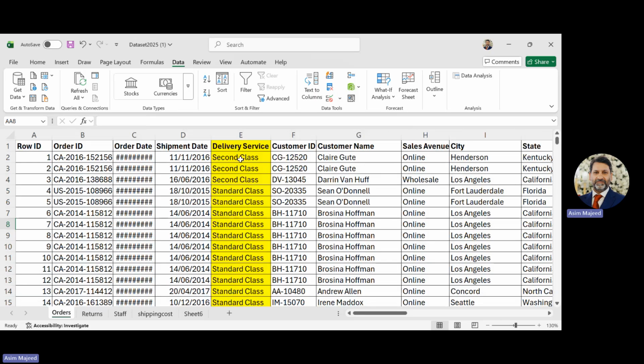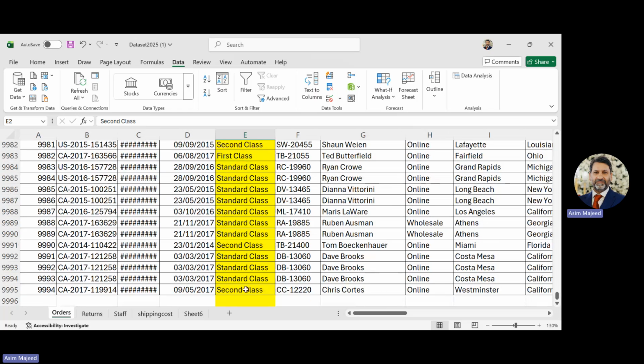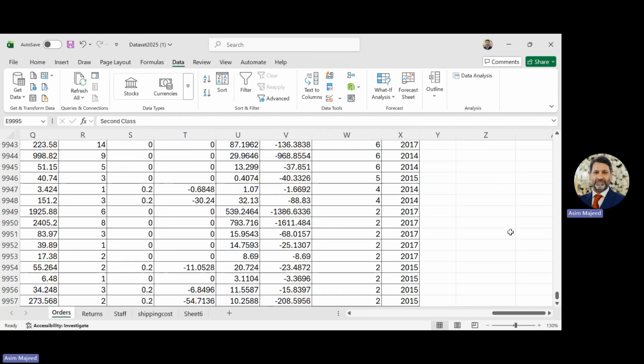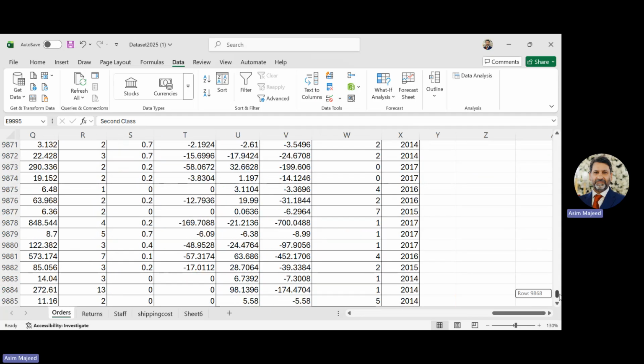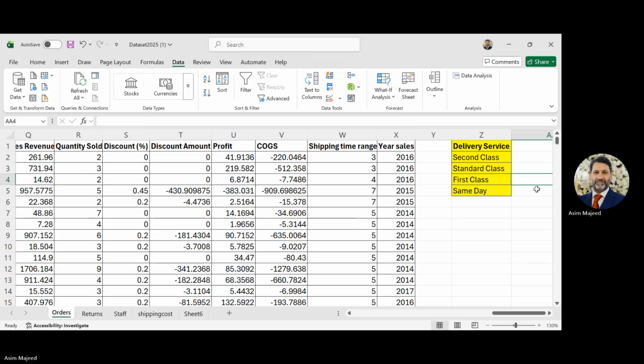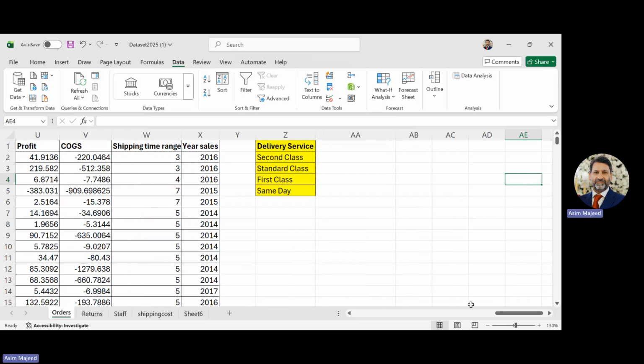Okay, so coming back into this one again, I just wanted to check the starting and ending of this data set. The starting of this data set is E2, if you look at the corner. So this cell reference is E2, and then we come back at the end. This is your E9995. I just wanted to make a note of that. So this is E2 to E9995. Okay, let's get back in here.